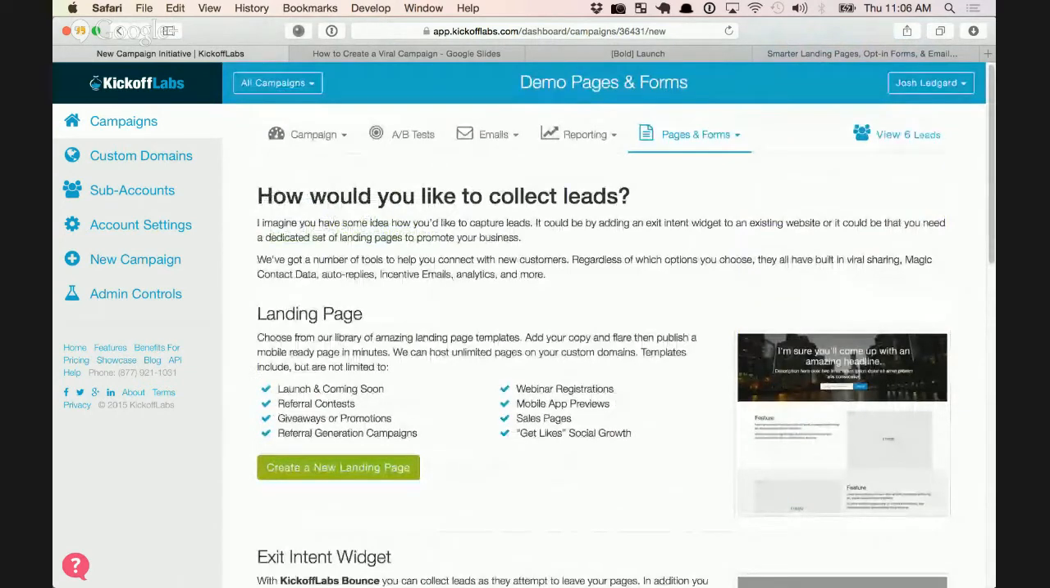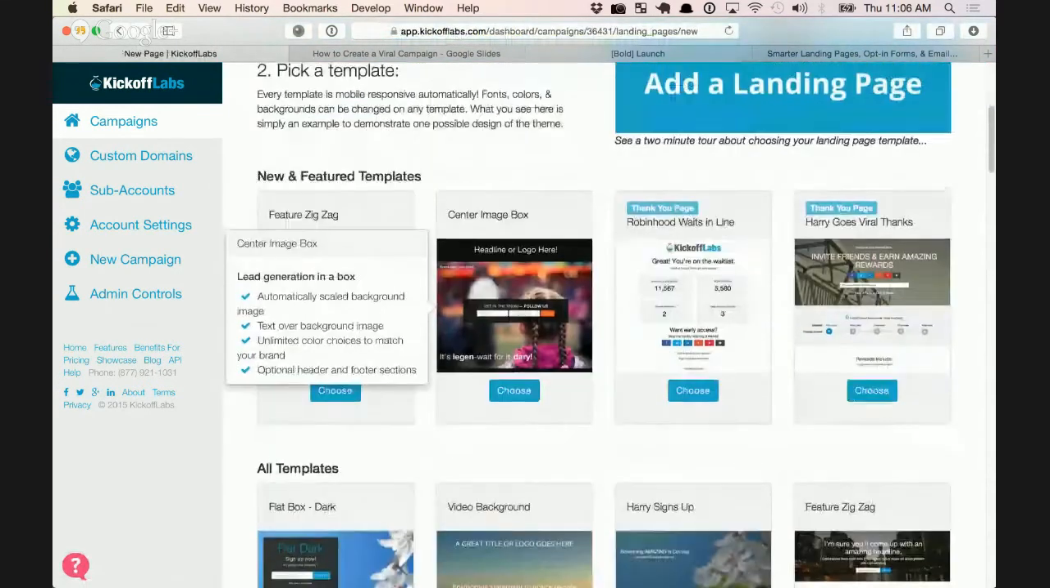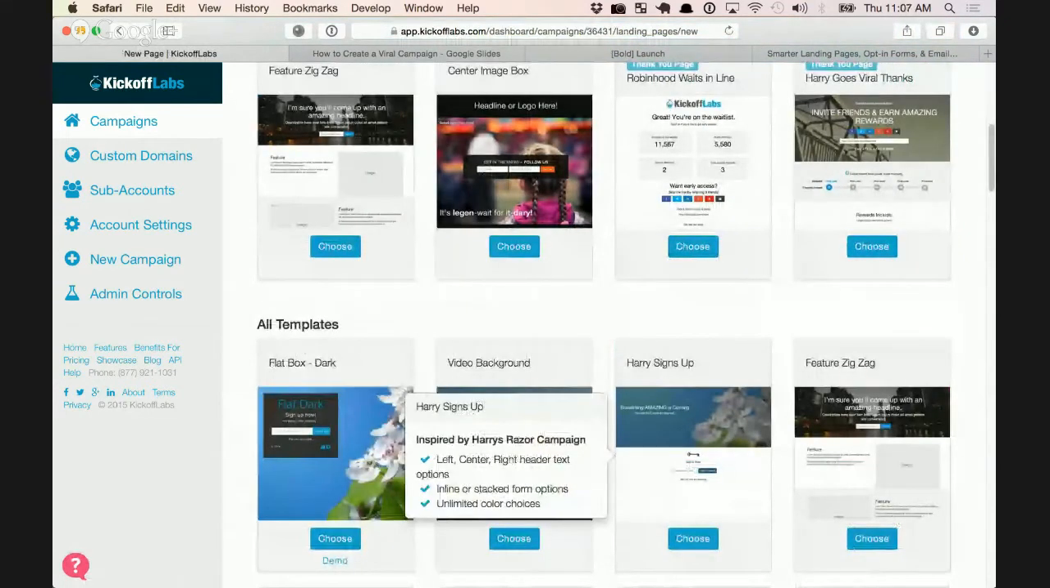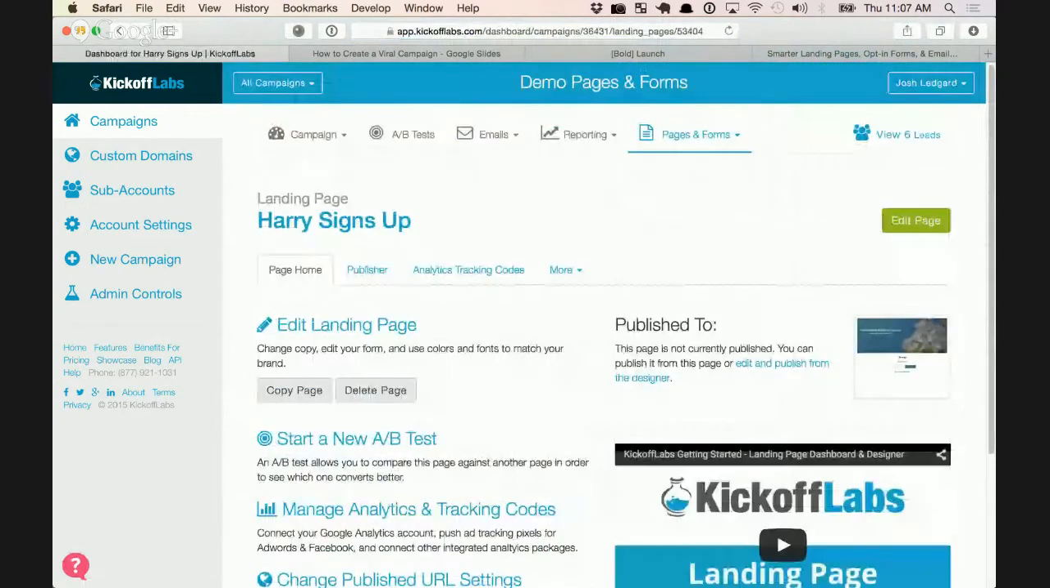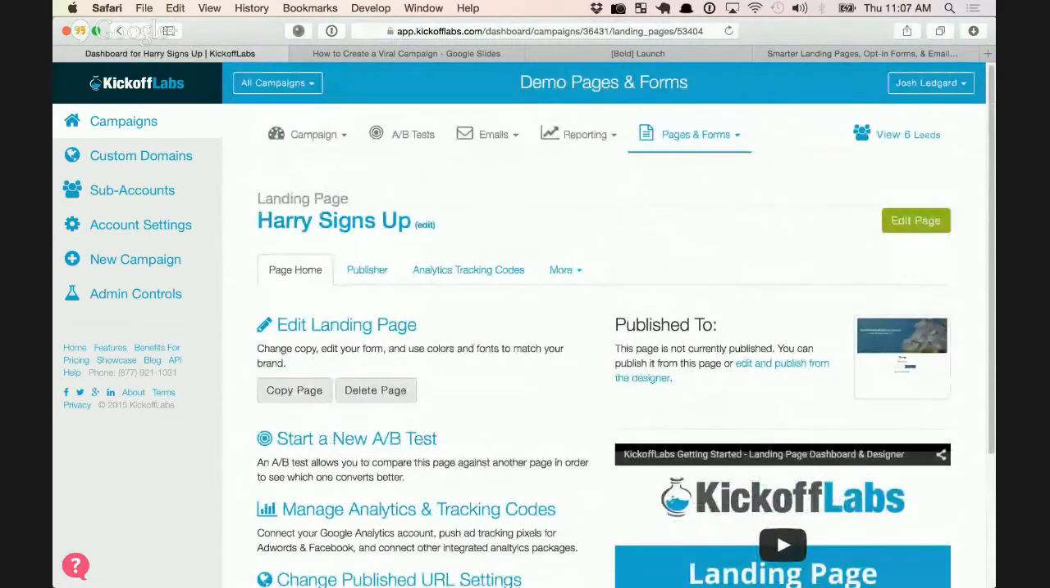So let's start with the most basic, create a new landing page. Now, since that is the demo, I'm going to go right ahead and use the Harry sign up template right here. So I'm going to choose that, and now you can see I have this landing page created. This is the landing page dashboard I'm on now. You can see there's links to the analytics. There's links to where the page is published, which is not yet. The main link I should be concerned about at this point is the edit page.